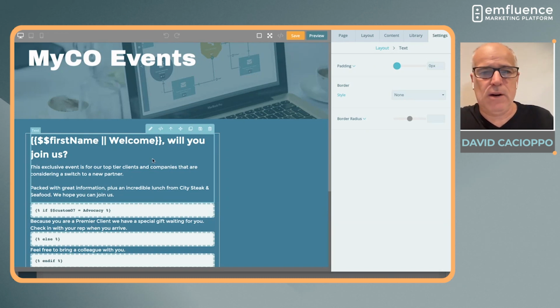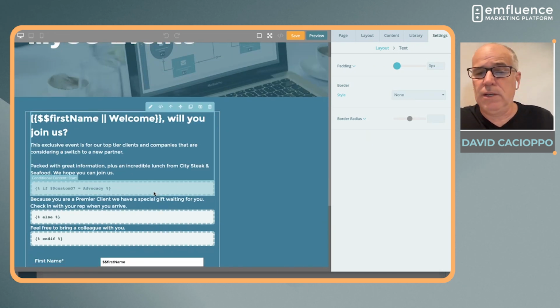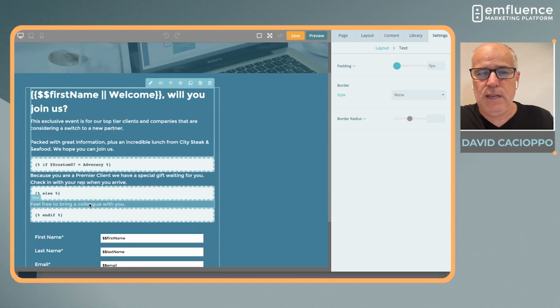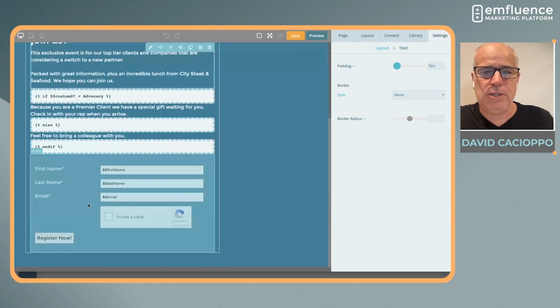All right, so we can just go in here and edit our copy to say register to win. You can still have that dynamic, conditional content that says, if I know who you are and you're an advocate, you're going to get this. Otherwise, I don't know who you are and you're going to get this. And here's our form to register.